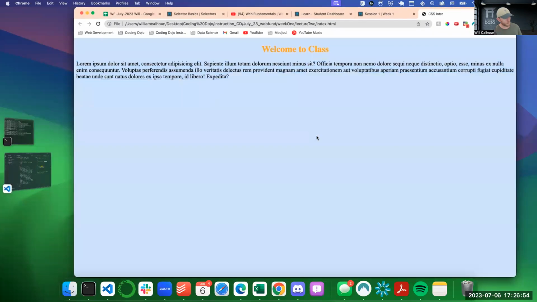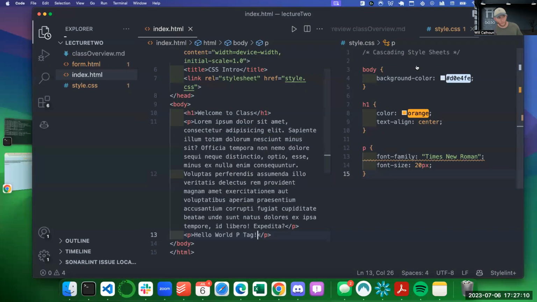Now, if I were to do this, we see hello world, but we also see that it's larger, right? Let's say, for example, I only wanted this to be large. And I wanted this to be normal and I wanted this to be large. Well, by doing CSS, if we are tagging the element, that is all of the elements within your file. So if you have multiple p tags or multiple h1s, if we just do the element itself, it's going to change all of them.